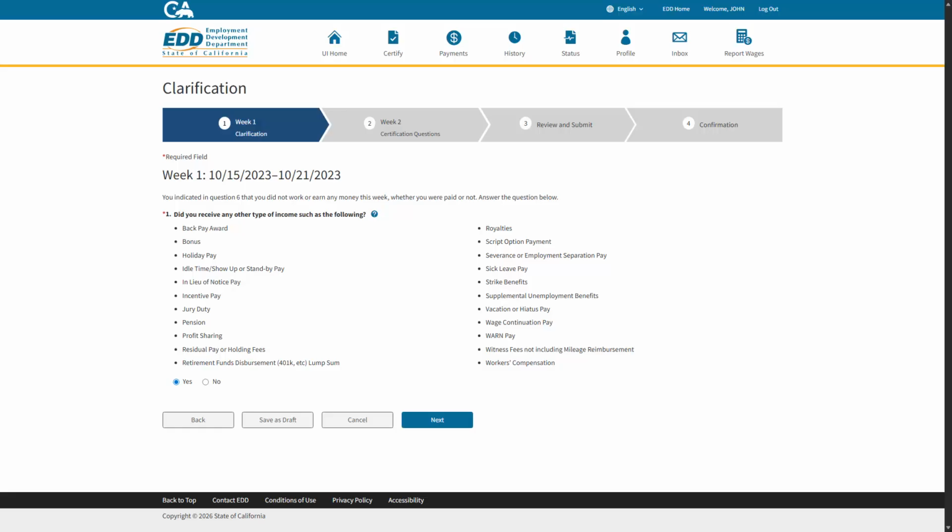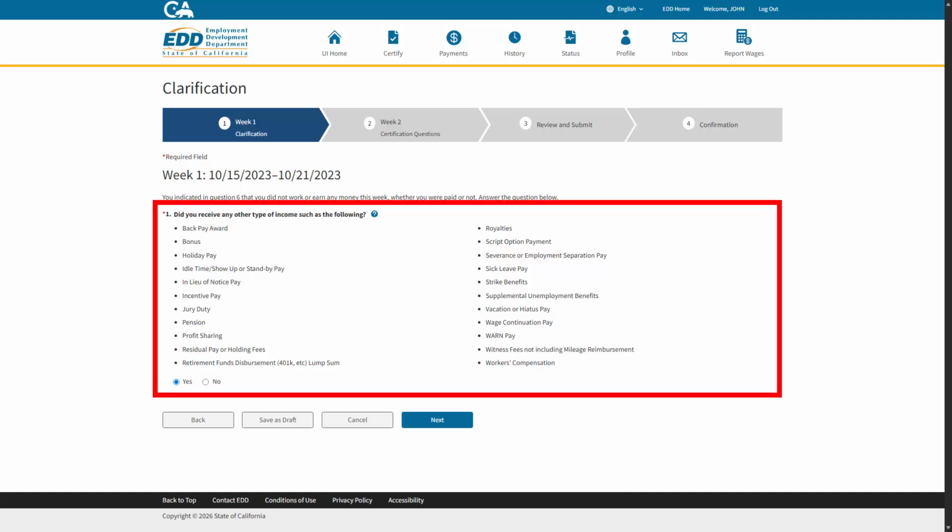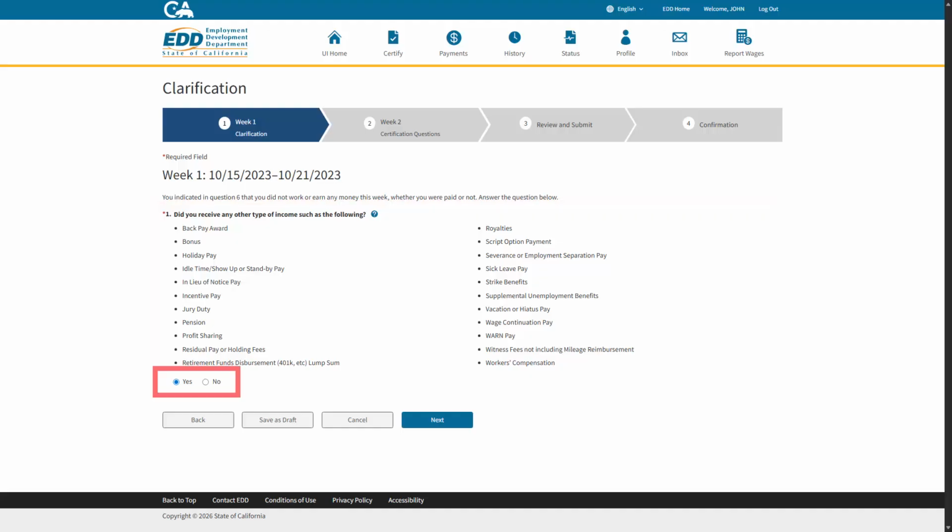As mentioned previously, when selecting No to question number 6, you will be asked a follow-up question. Did you receive any other type of income, such as the following? Review the list and then select Yes or No. For this example, we will select Yes. After making your selection, select Next to continue.